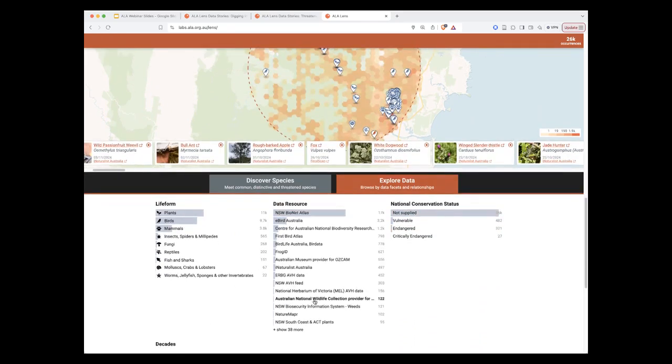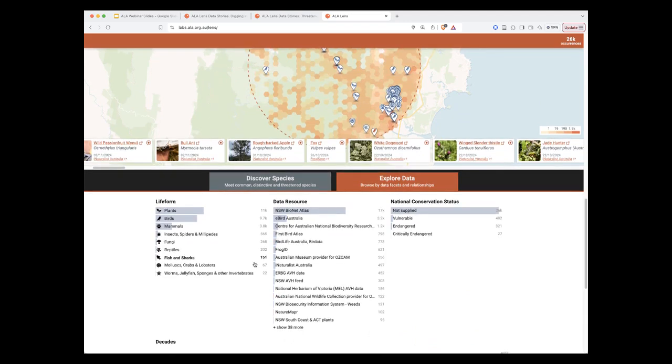So yeah, there are a lot of different ways that these facets open up that enable you to explore these relationships between these different dimensions of the data, and make new discoveries at the same time.